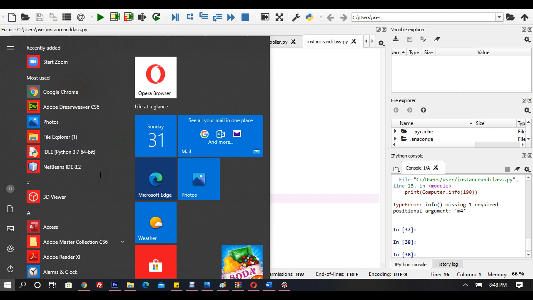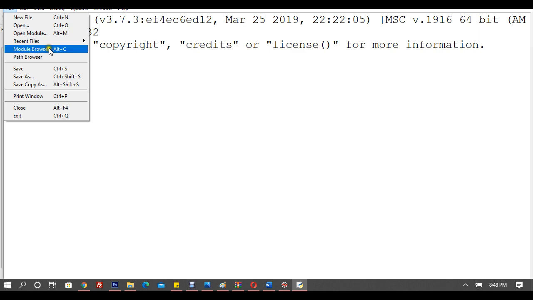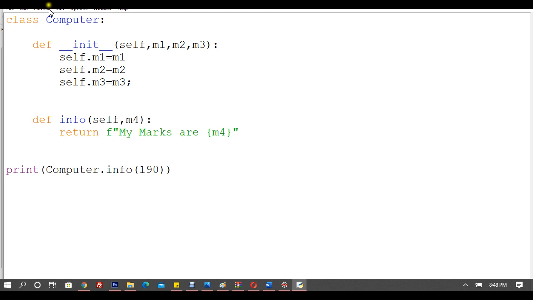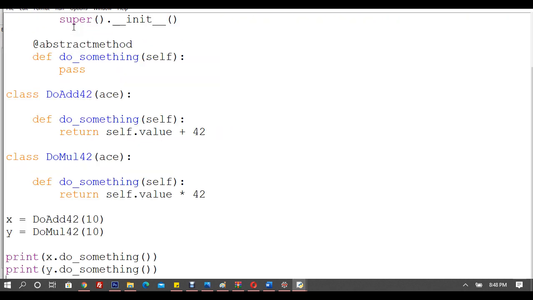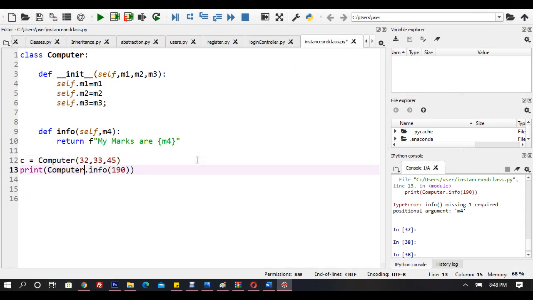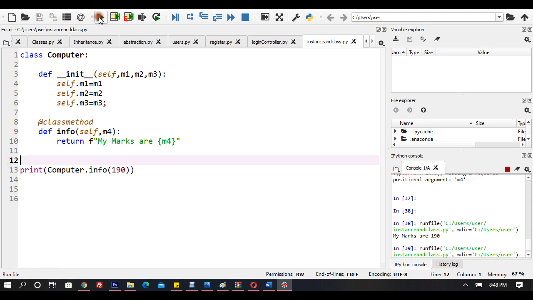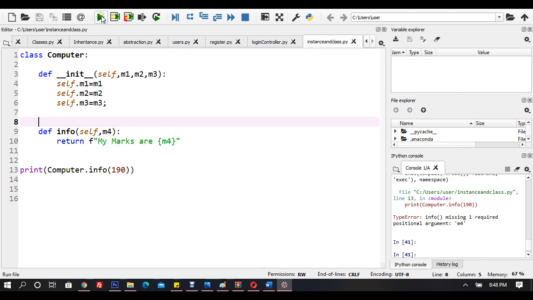So let me go to IDLE. Okay, so let me just run it. Yeah, we still have an error. So let me just get rid of this. Okay, we forgot to mention the class method. Yeah, it's going to throw an error. Now if I take an instance away, you can see my marks are 190. Now if I take this class method annotation away, you'll get an error.